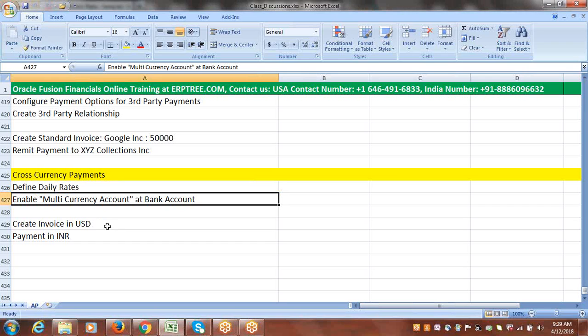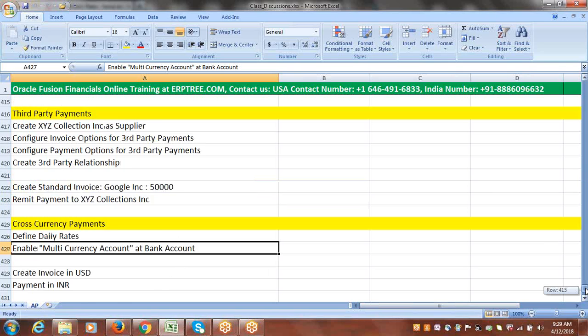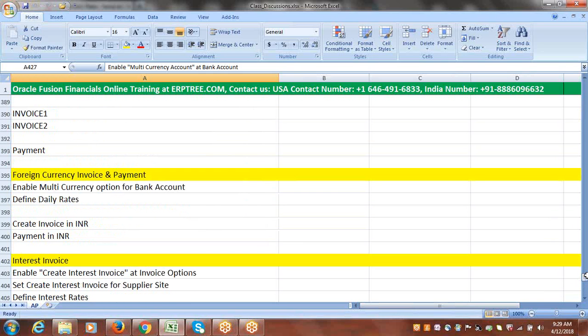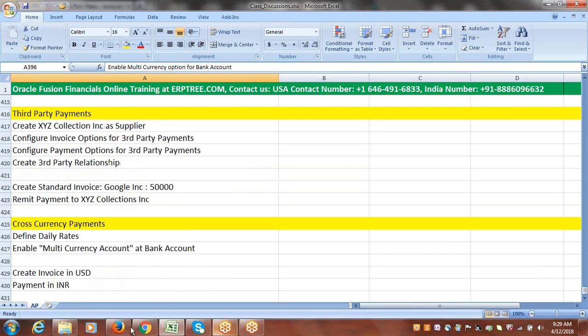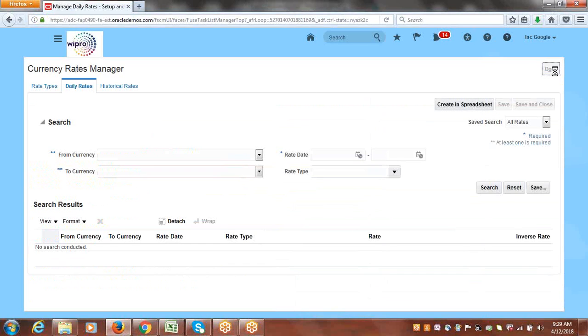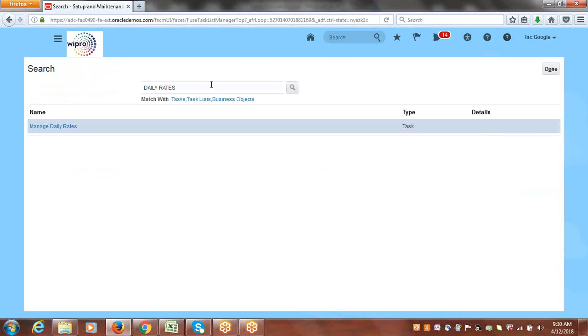Now we'll go and make sure that multi-currency account is enabled at bank account level. Yes, that was enabled in the last session to test foreign currency invoice and payment. The same we enabled. But anyway, we'll go and verify that. So go to bank accounts. Just click on done. Directly you can search for the bank account from this FSM homepage. Search for bank accounts. Our bank account name is Google corporate account, right? Search, find the same.